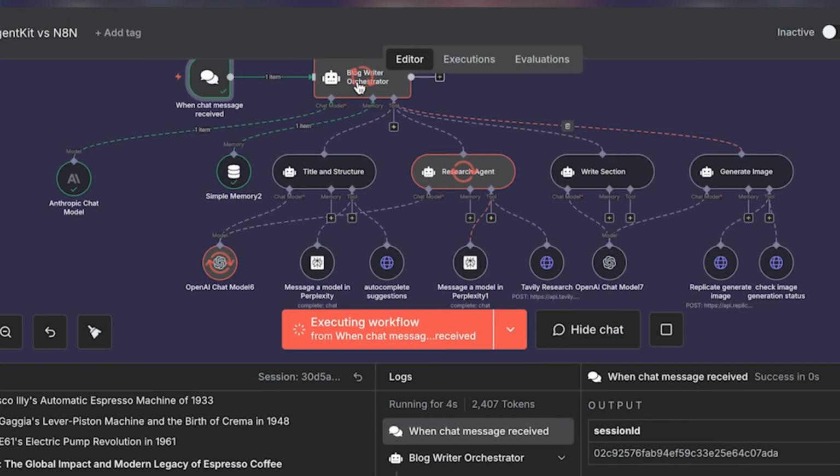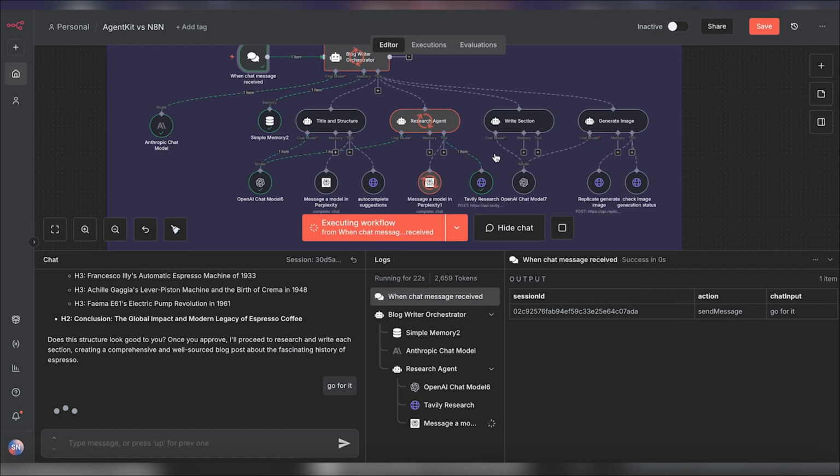And now you'll see that the orchestrator agent will call the research agent. Once the research is done, it'll call the write section agent to write that. Then it'll come back to the research agent for the next section, and so on and so forth until the entire blog post is written. Now, this is a good proof of concept of one agent controlling multiple sub-agents by itself. Let's see how this would work in AgentKit.